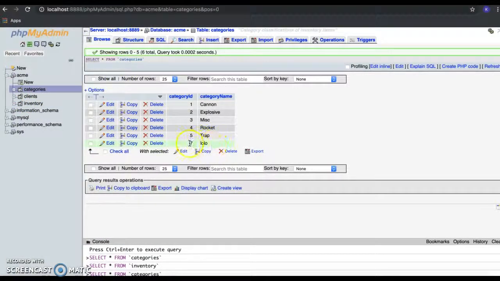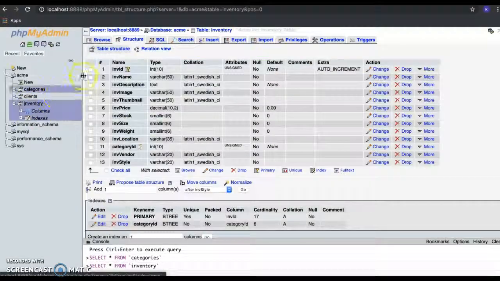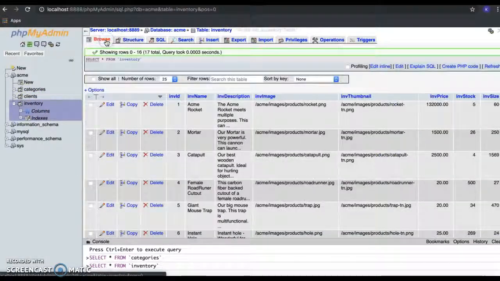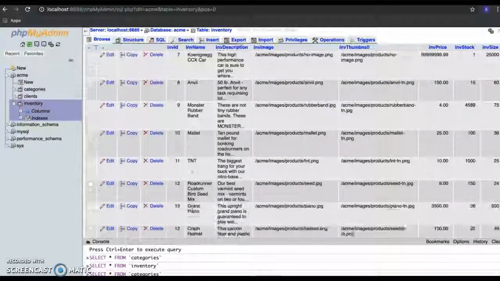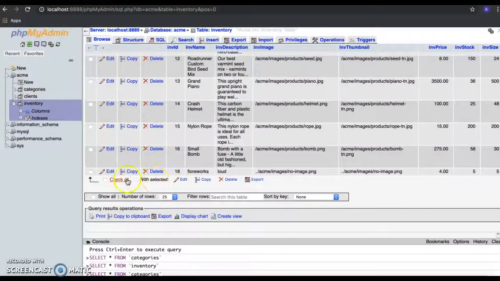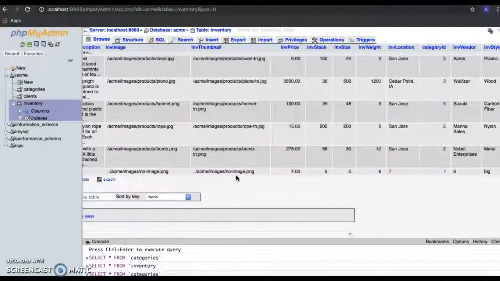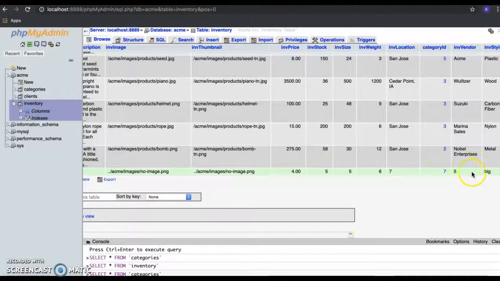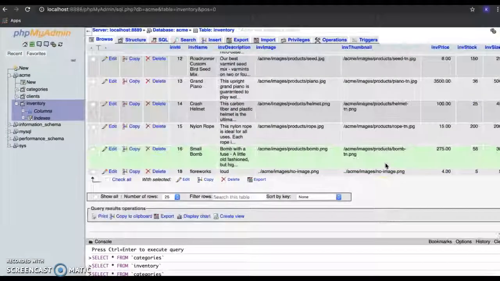Here it is, Lolo. Now I want to check inventory. Click on inventory, browse. Scroll down. It's here. It's supposed to be fireworks. It's fireworks, loud, 4, 5, big. It's there.